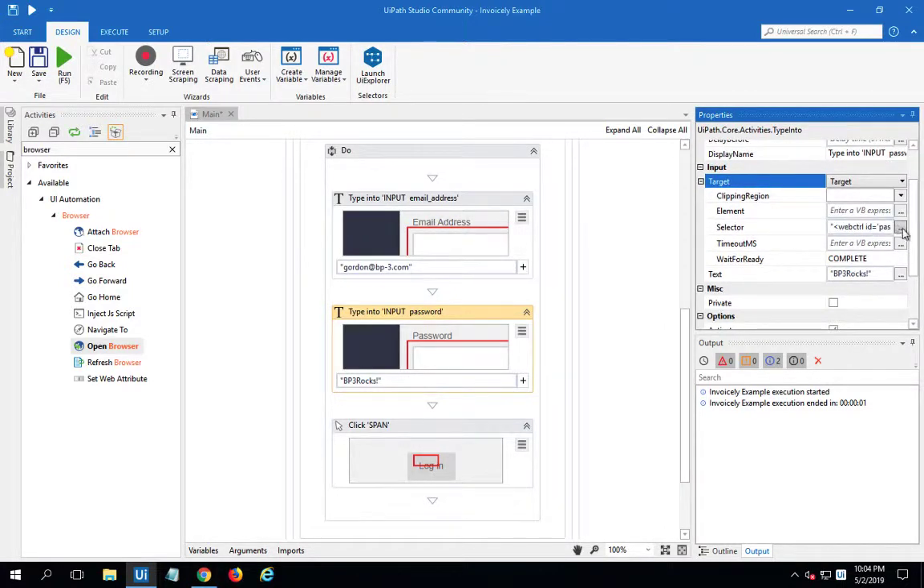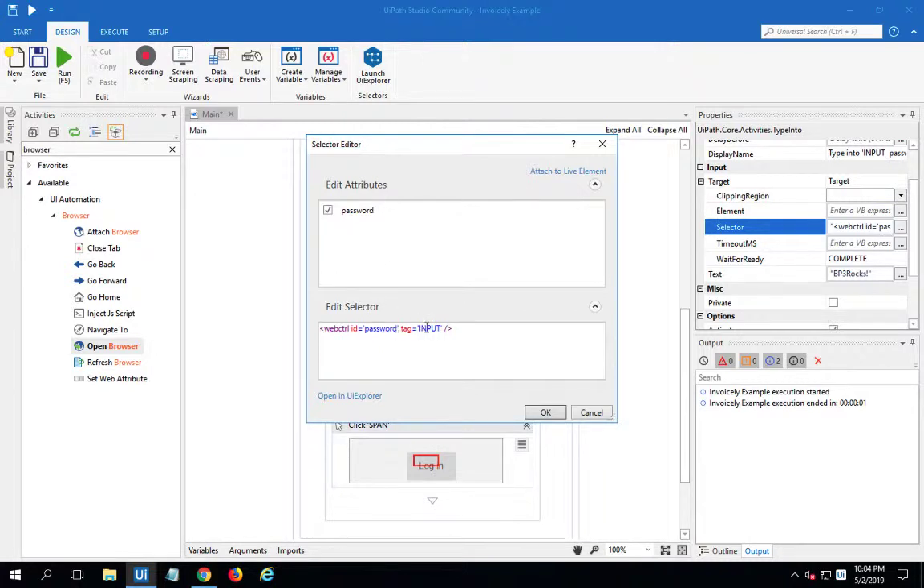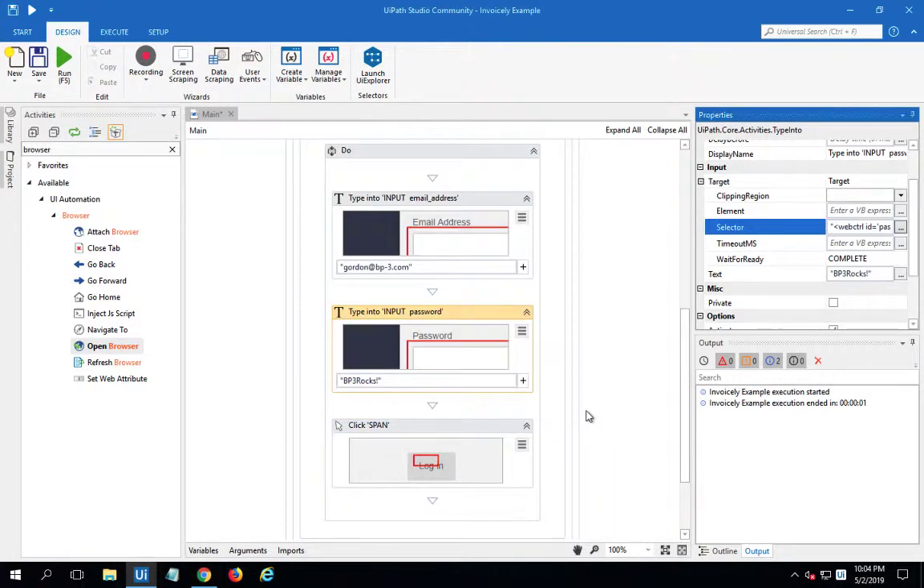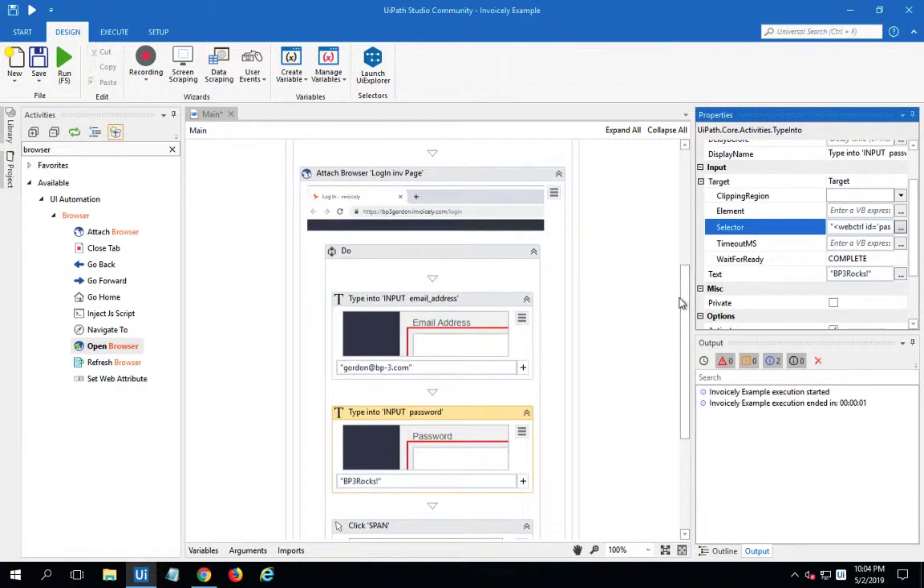So if I look at my selector right here, we can see that we're looking for a web control on the page with ID of password, and it has to be an input control. So I could come in here and use the UI Explorer component in UiPath to modify those selectors and make them more or less specific so that they'll work for all the scenarios that I need them to work for. In this case, I think that should be sufficient for what we have here.